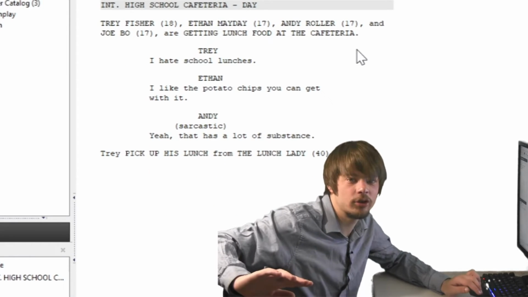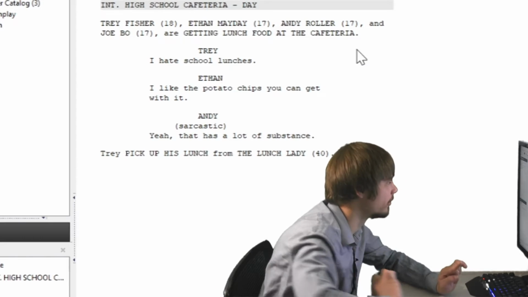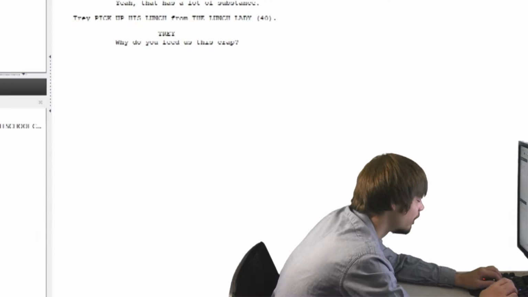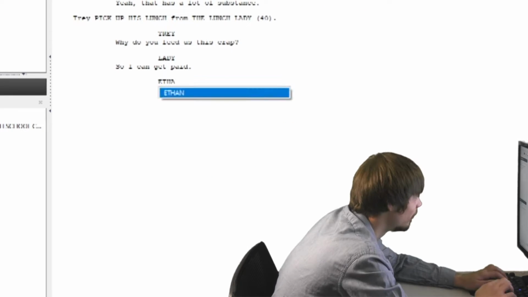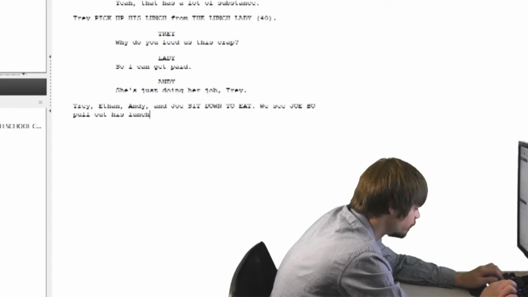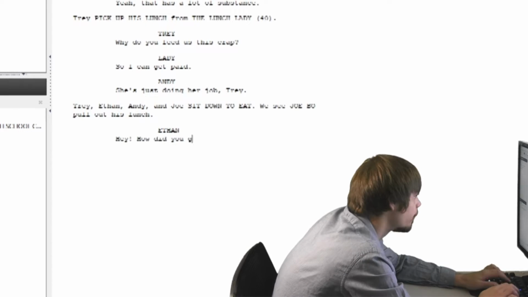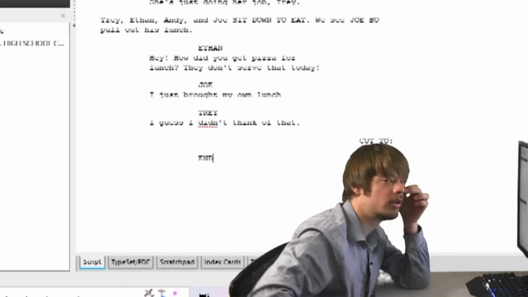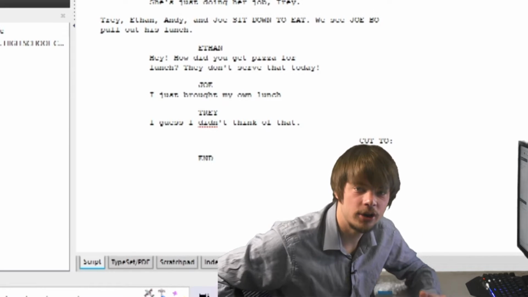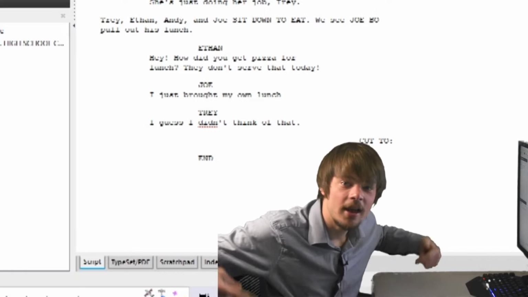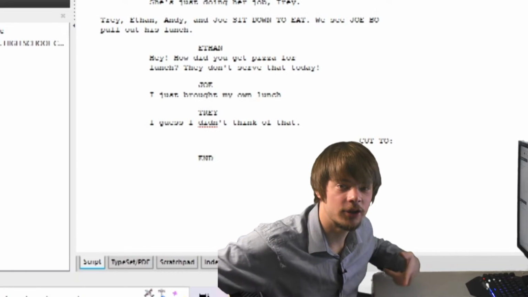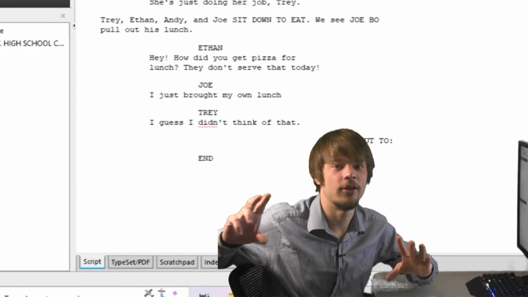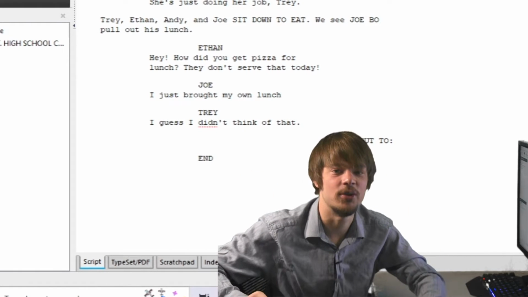Trey picks up his lunch from the lunch lady, and Trey can say, why do you feed us this crap? E-N-D. That looks pretty good. I think we got a good breakdown for what we can work with. Now, I'm going to get onto the drawing because I need to draw the background and the lunch lady. So let's just do that.